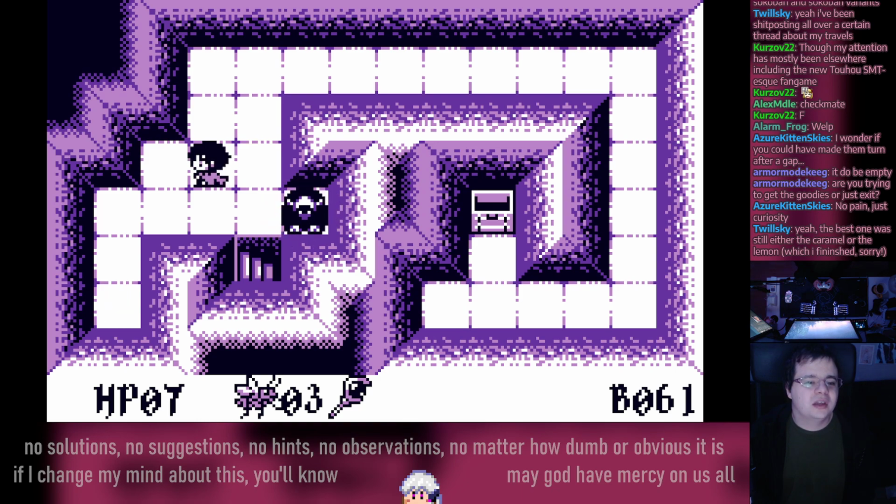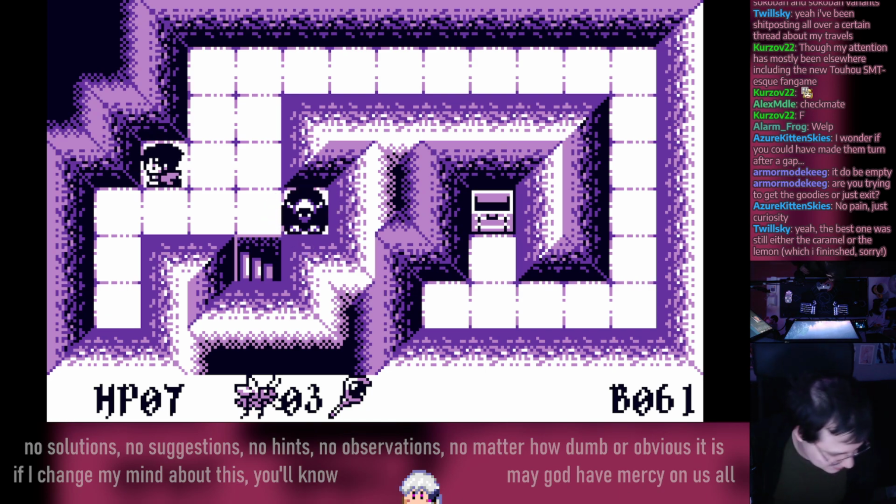It's like the tricky thing. The best one was still either the caramel or the lemon, which I finished, sorry. I was wondering where all of our Meyer lemon went. That stuff's good, huh? It's crack.